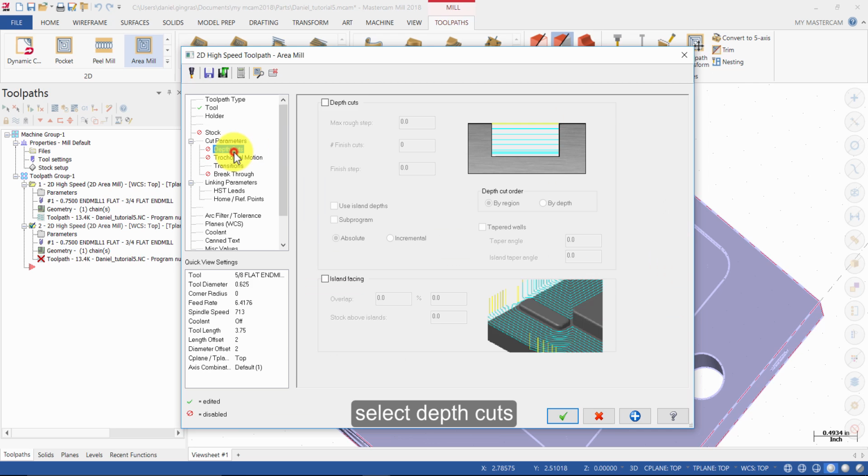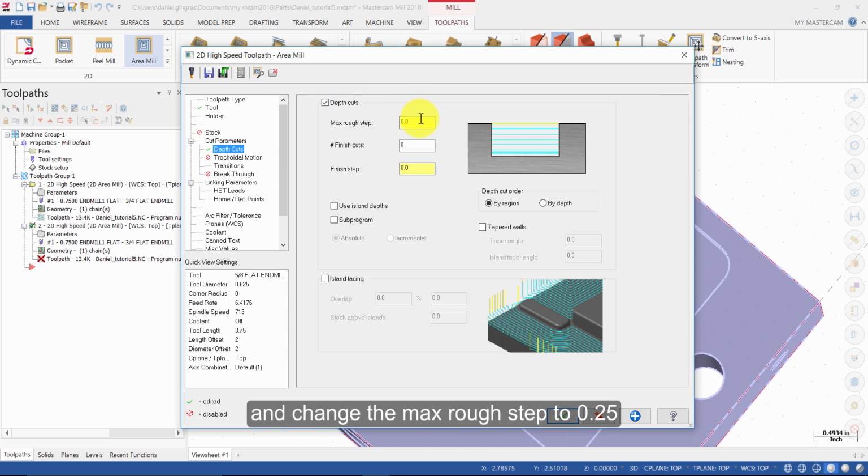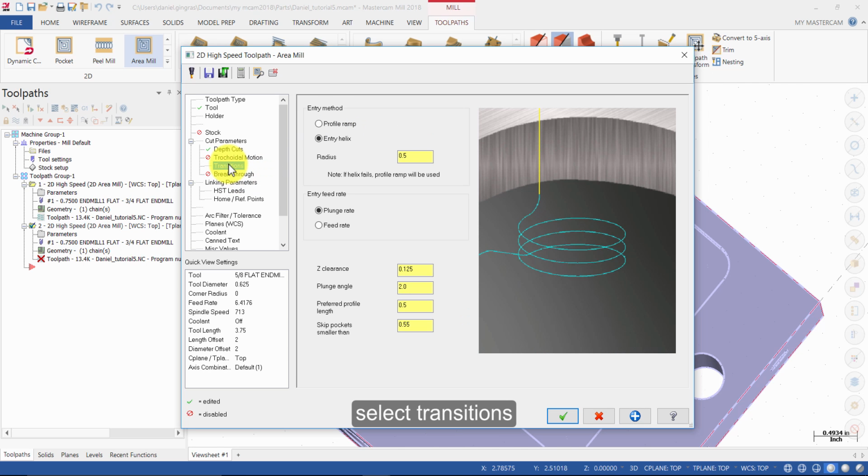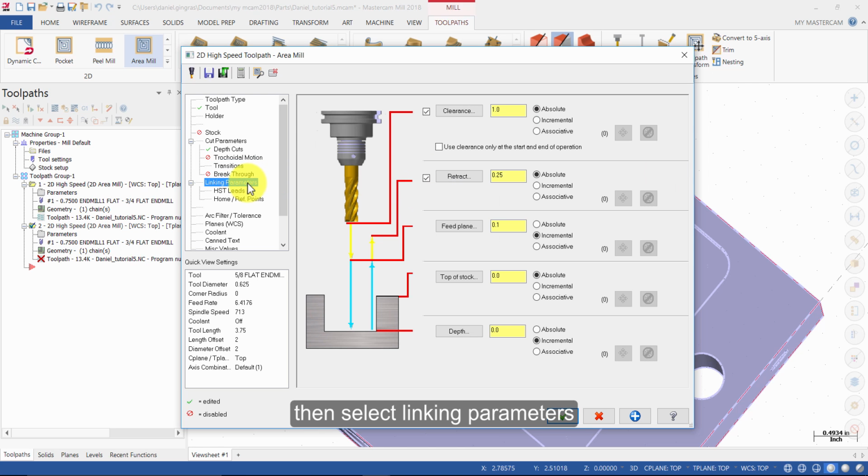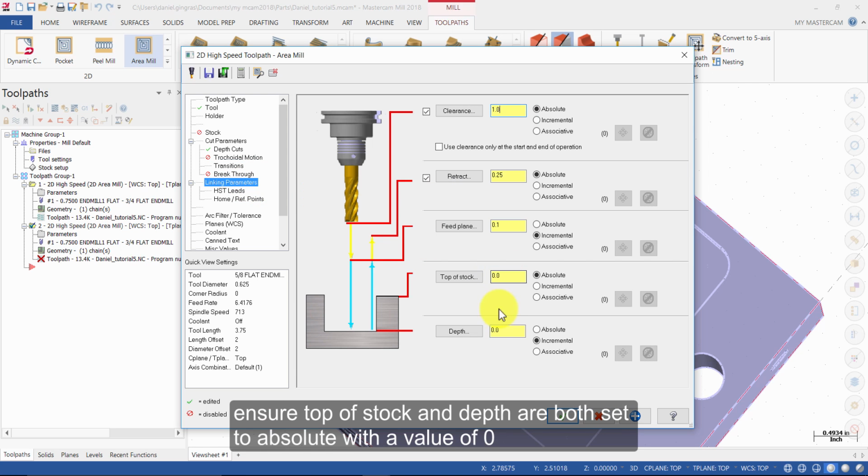Select Depth Cuts, enable Depth Cuts, and change the max rough step to 0.25. Select Transitions. Ensure Entry Helix has a radius of 0.5. Then select Linking Parameters. Ensure Top of Stock and Depth are both set to Absolute with a value of 0.